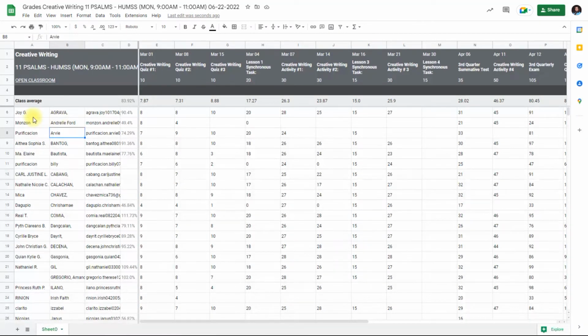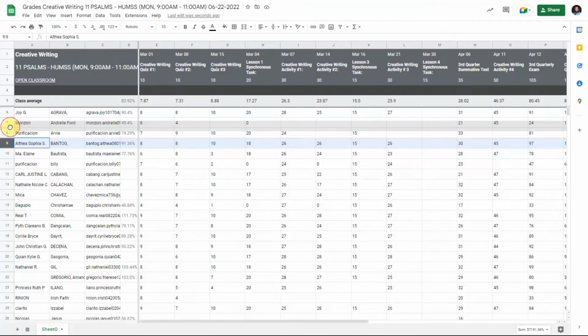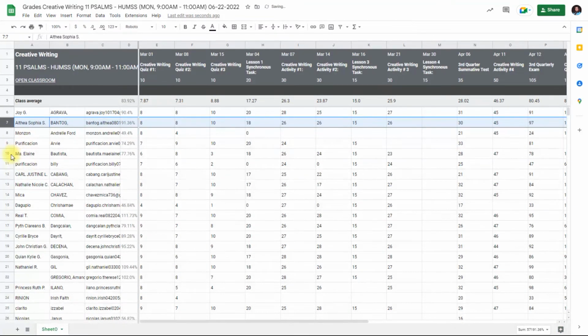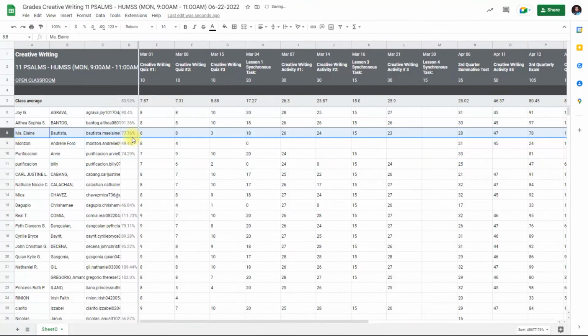What I usually do is arrange them according to what I see in the class record. So if the first student is, let's say, Agrava, she will be followed by Bantog, and then Bautista, and so on. So I can drag and drop the students, and all of the data that coincides with that row will go with it.